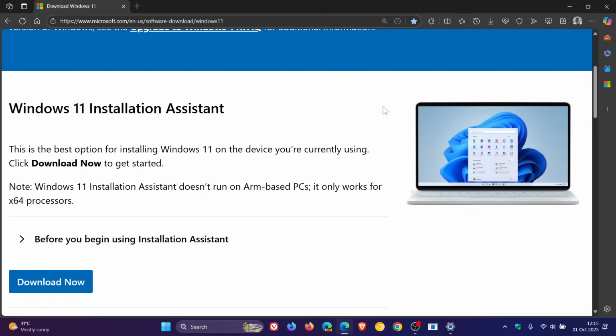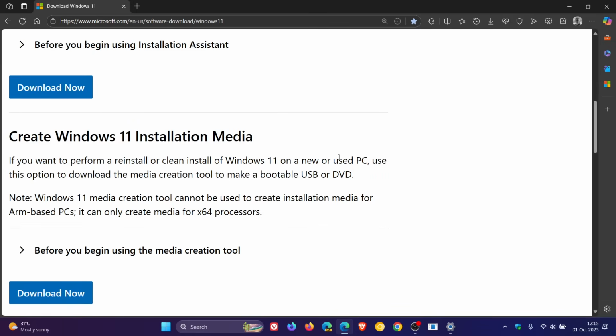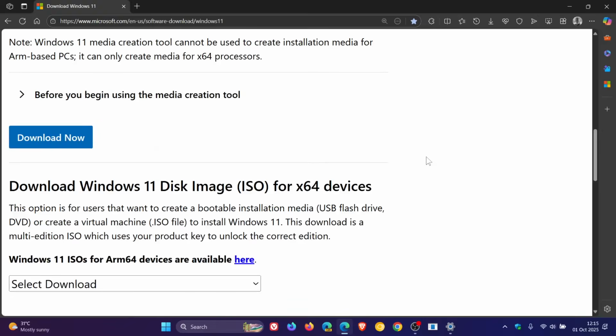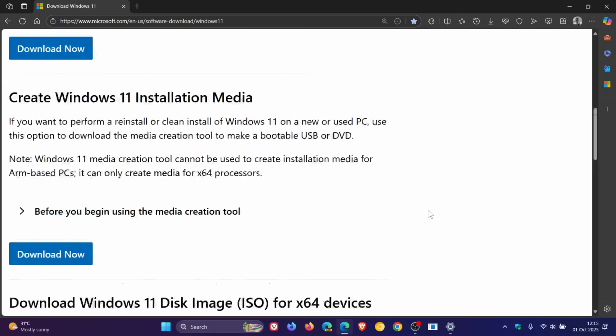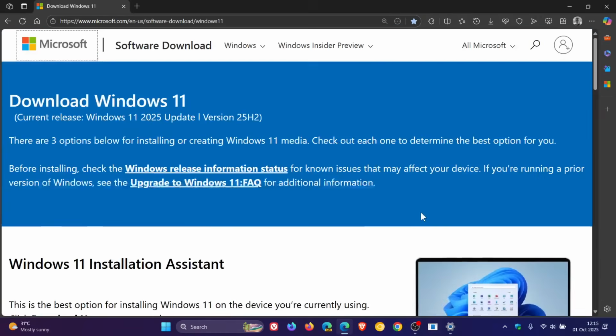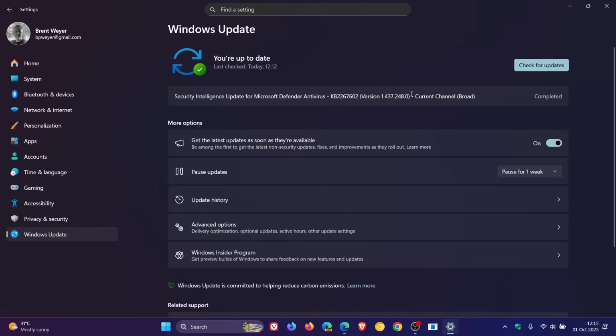And if you don't want to use this method, then you can create Windows 11 installation media. If you want to perform a reinstall, a clean install of Windows 11 on a new or used PC, you can use this option, or you can download the ISO image file, which is also now version 25H2. So these are just some alternative methods and ways you can get your hands on 25H2 if it's not been offered via your Windows Update page, as in my case.